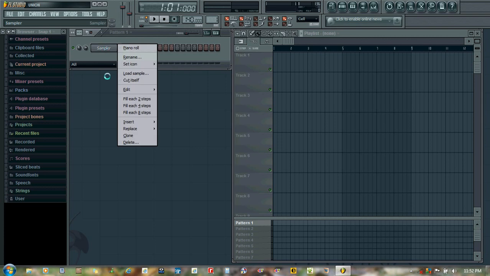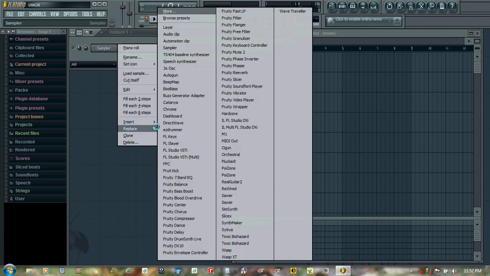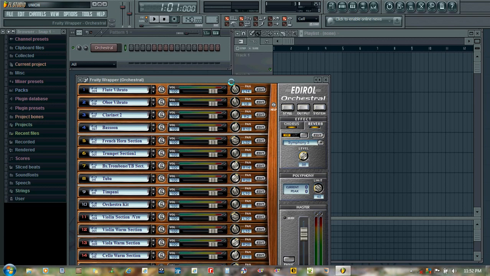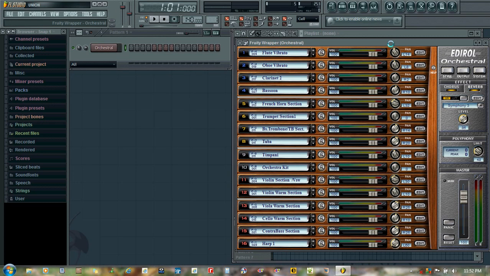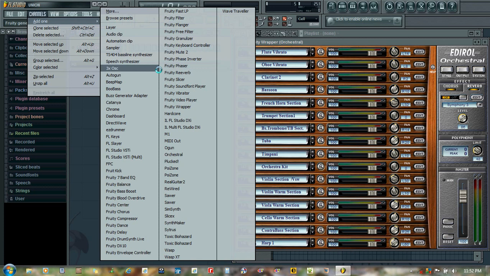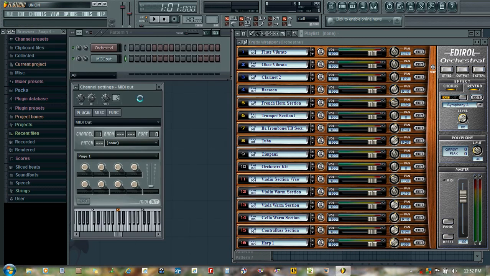So we load the orchestral. Now we'll need a second plugin, that is MIDI OUT. Now, in Edirol and MIDI OUT, we'll need to make certain changes.